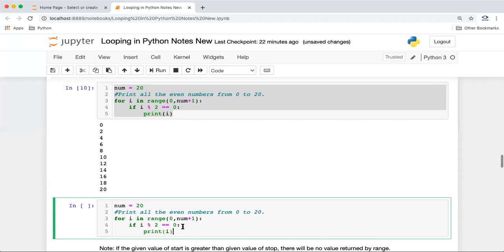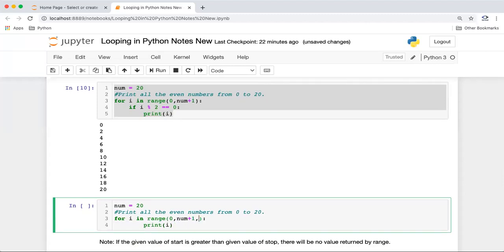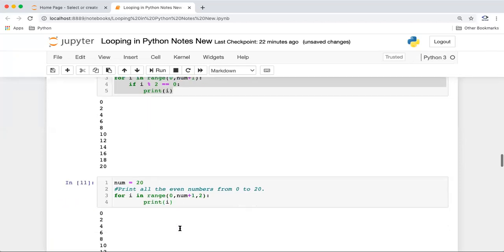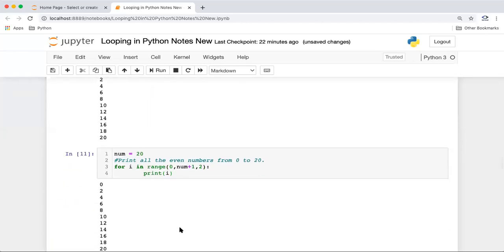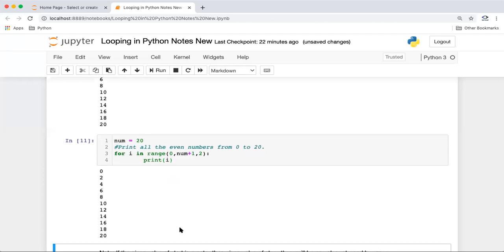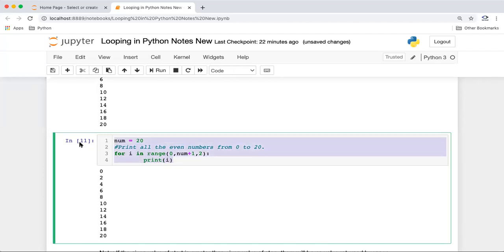So if I don't want to go into all this conditional programming, I just say it will start from 0, it will go up to num plus 1, and it will be at a gap of 2, and then we print this. So we directly get all the even numbers from 0 to whatever number was given. Here it was 20. So we got all the even numbers from 0 to 20 directly by using this step in the range function.